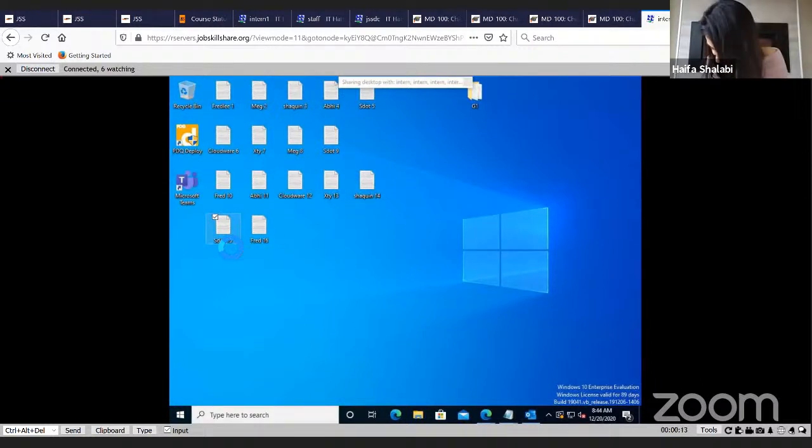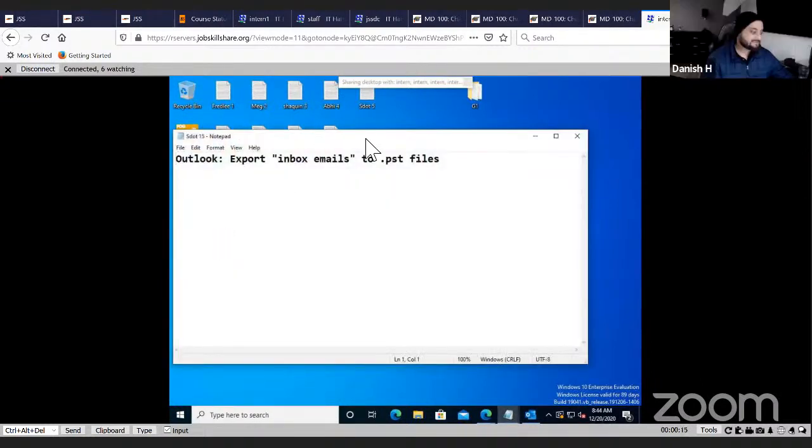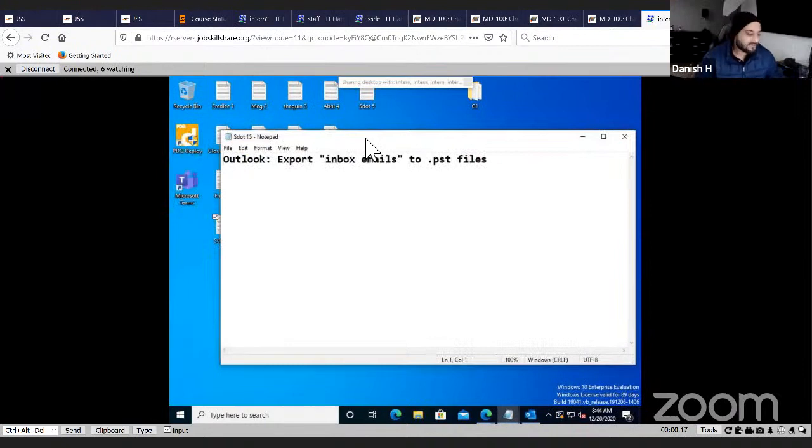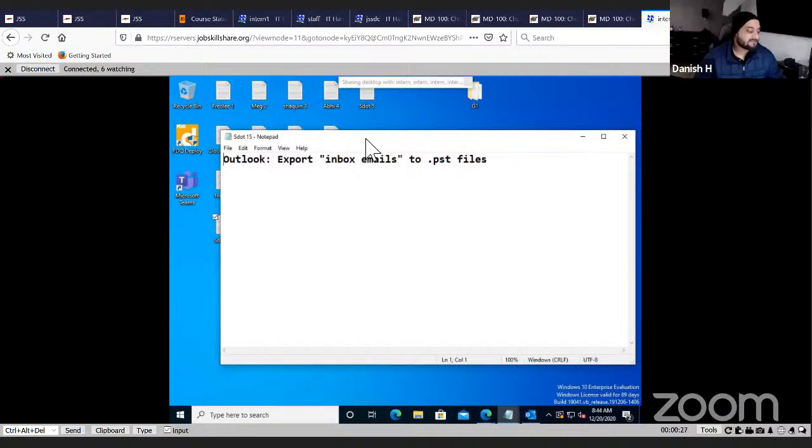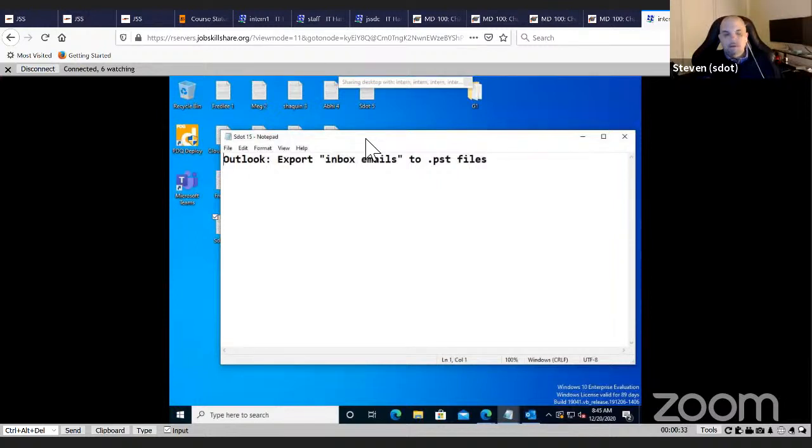Yep, Stephen. All right, Stephen, same machine that I'm on right now. How do you export inbox emails to .pst files? Was it the staff machine? Yes, the intern machine. Just get into the intern machine, same Outlook, open that. Is that the first one or the second one? The first one, sorry. Okay, thanks.